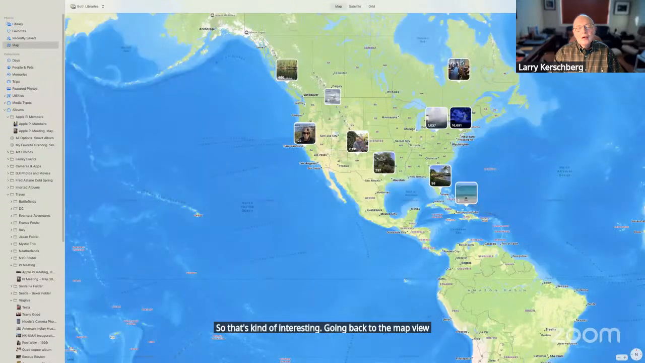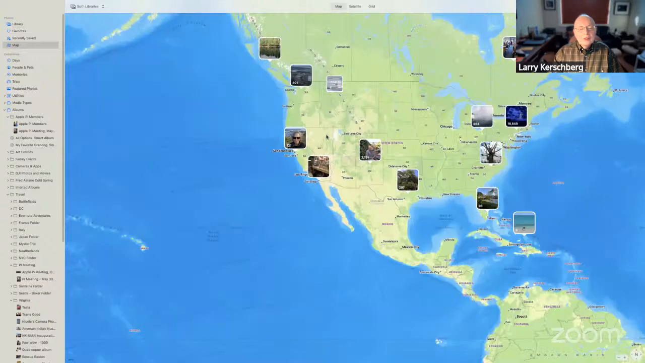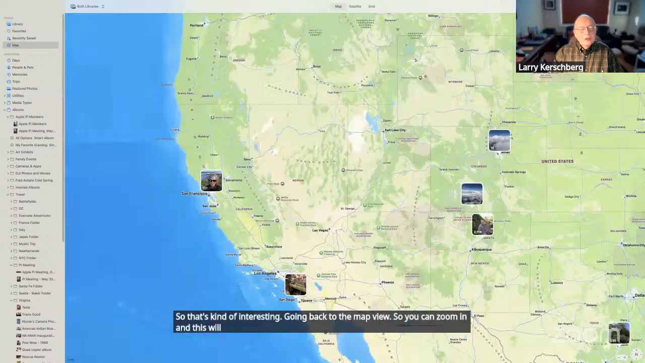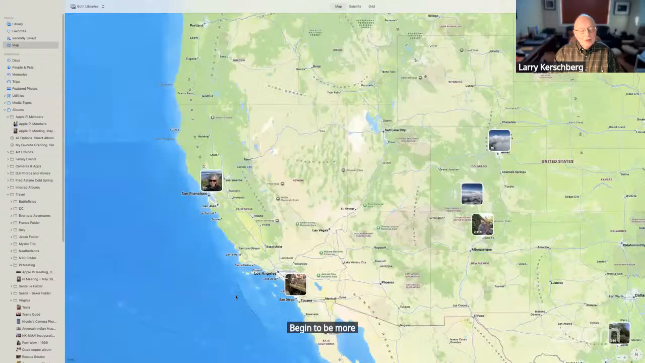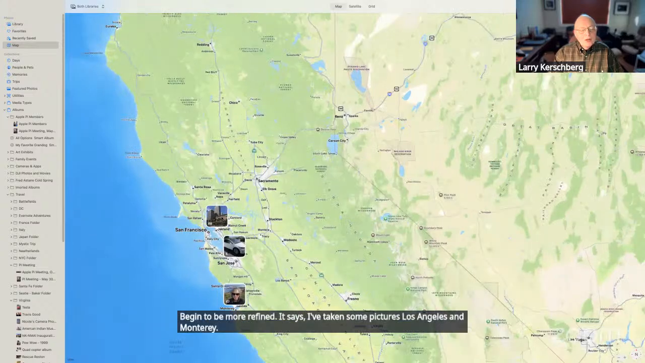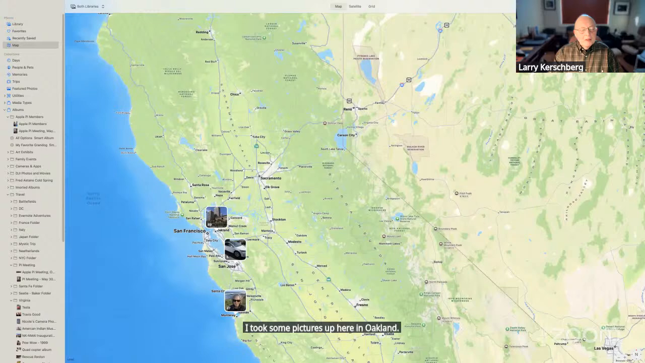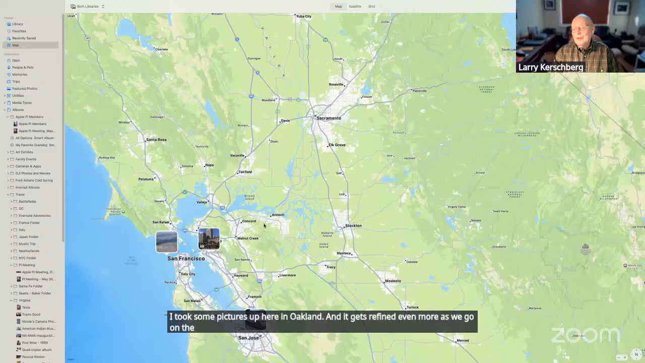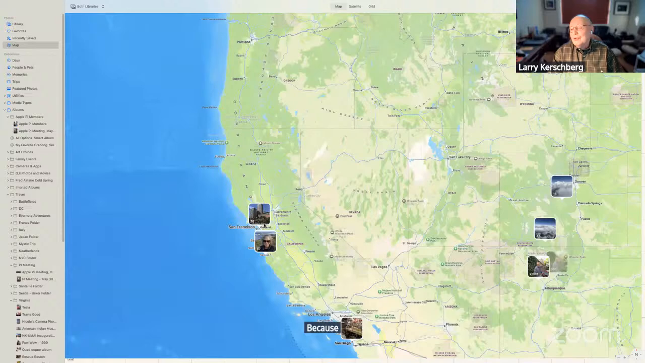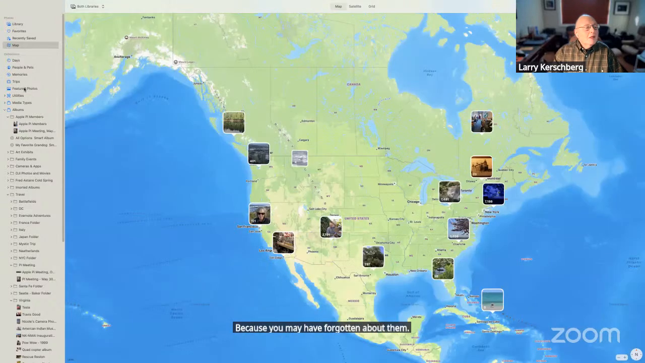So you can zoom in, and this will begin to be more refined. It says I've taken some pictures in Los Angeles and Monterey. I took some pictures up here in Oakland, and it gets refined even more as we go on the map. So that's a very nice way to discover photos because you may have forgotten about them. All right. And we'll talk about these collections shortly.